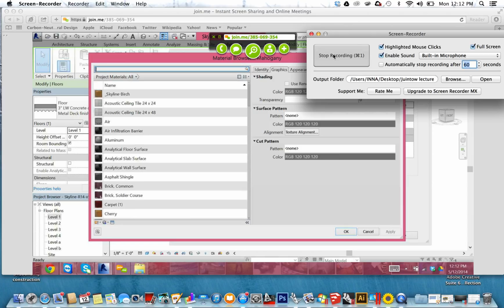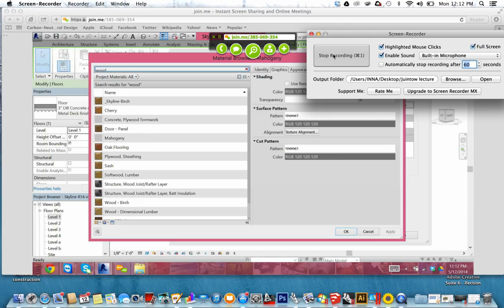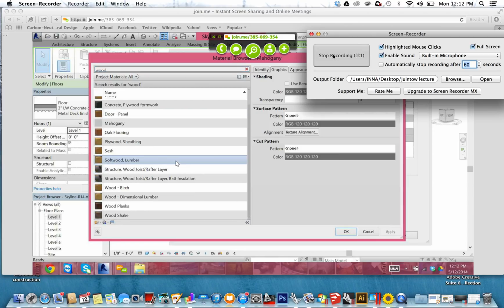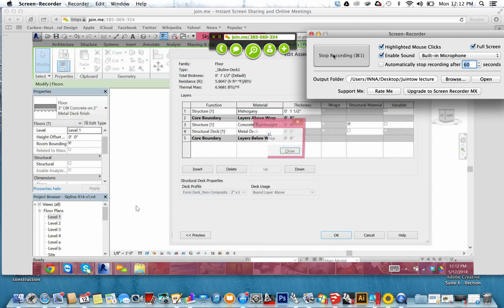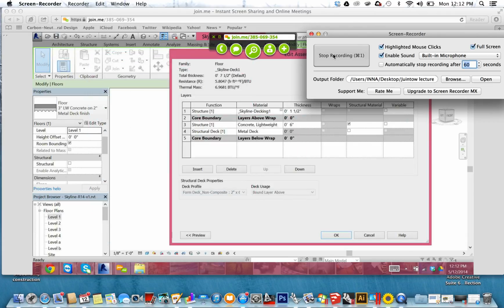All right, let's just put wood, and we'll take wood planks, okay? And we're gonna duplicate that. We're gonna duplicate wood planks and call it Skyline Decking 1. I always do that, don't do that.